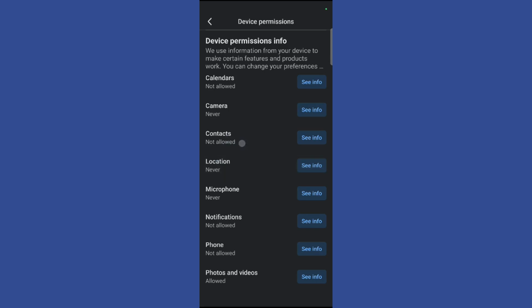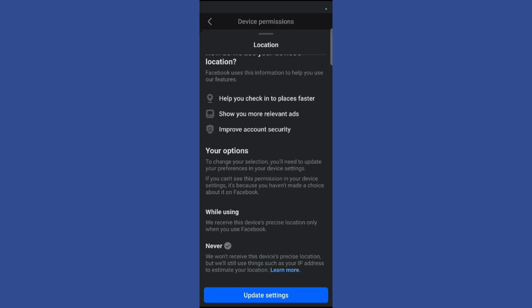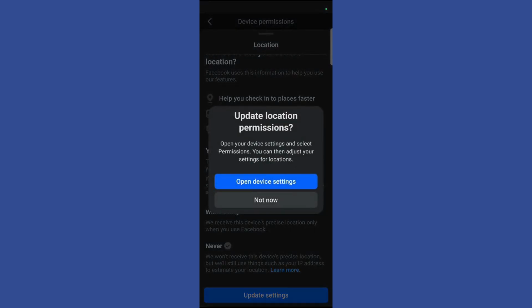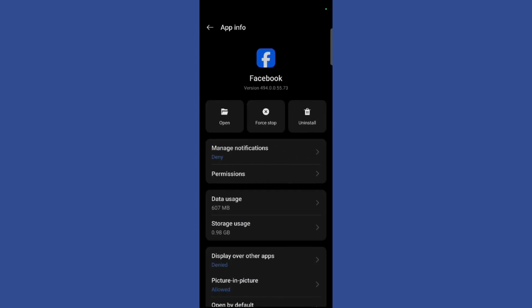To change this, click on the see info button right here, and here it will give you some stats, and you can see this option which says update settings. Click on the update settings button and it will give you a prompt to open device settings. Click on the open device settings button and it will lead you to your mobile's settings.